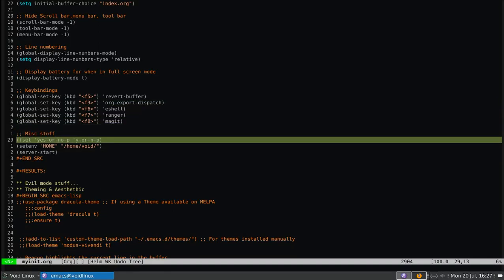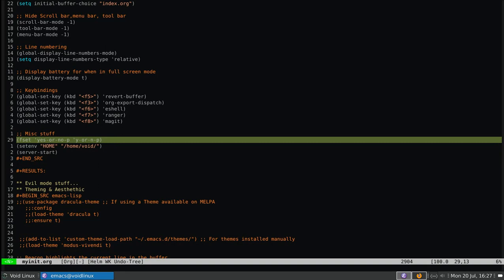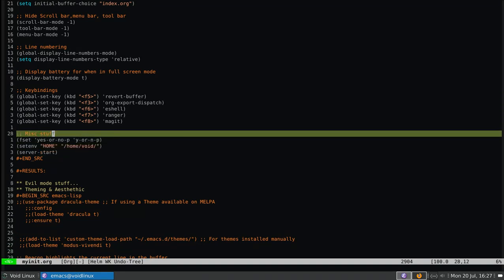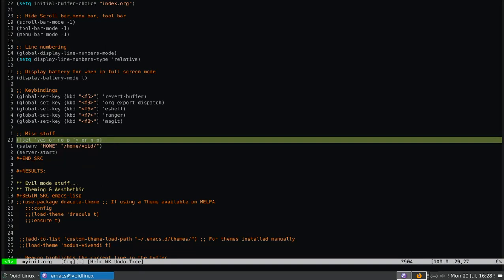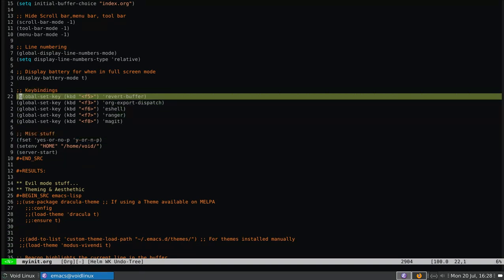Another useful thing, this is not necessarily a customization on appearance, but it is essentially the prompt style. You can change the prompt from being a yes or no prompt, which requires you to type in the whole word yes or the whole word no, by replacing it with a Y or N prompt. So it's simpler to type in.